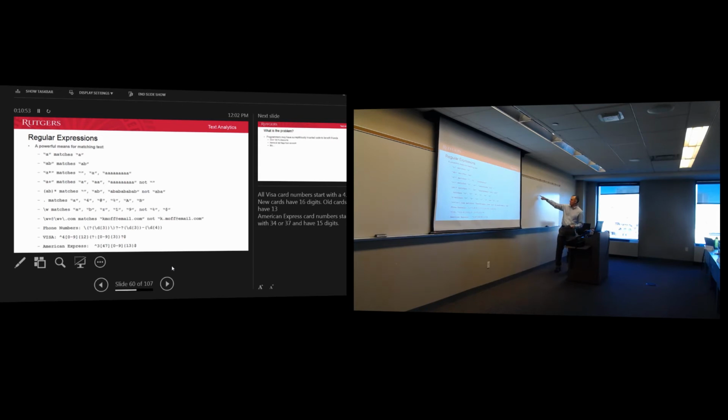Another useful thing is to put a caret inside of the brackets. You guys have done this before, I saw it. What does that mean? This matches anything except an A or B. So you can do A or B, you can do A to Z, you would match anything but A to Z.